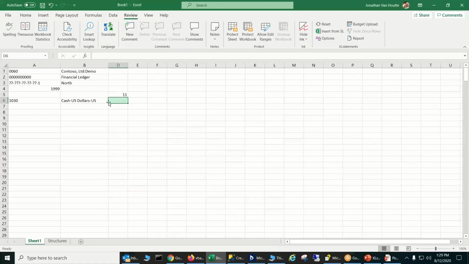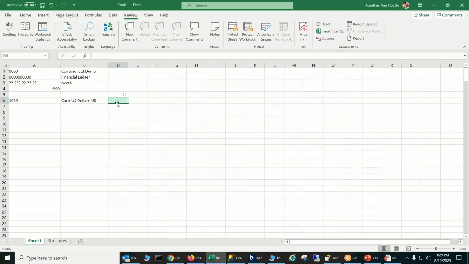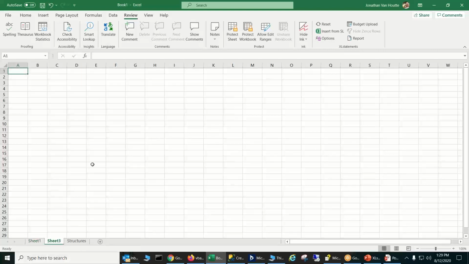But it's going to look to the cell to the left, and you're not going to have a cyan cell unless it has a PTD BAL to its left for the specific guide, company, ledger, and fiscal year that you're working with as your basis, or that you've put in as your basis, even though you may not be working with it. So I'm going to show you another quick example here.